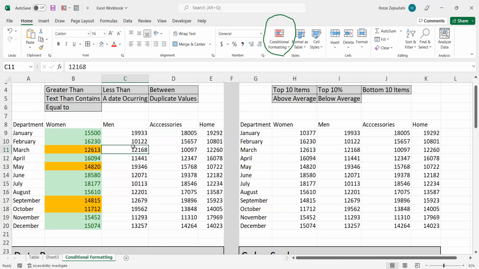Now, if I say March 1 is 15,500, it automatically fills with yellow. If this is 16,800, it's going to automatically fill with yellow. If this is 14,500, it's not going to change. If I change this to 16,900, it automatically is going to fill with yellow. And that's if you are highlighting a value in between a specific amount.